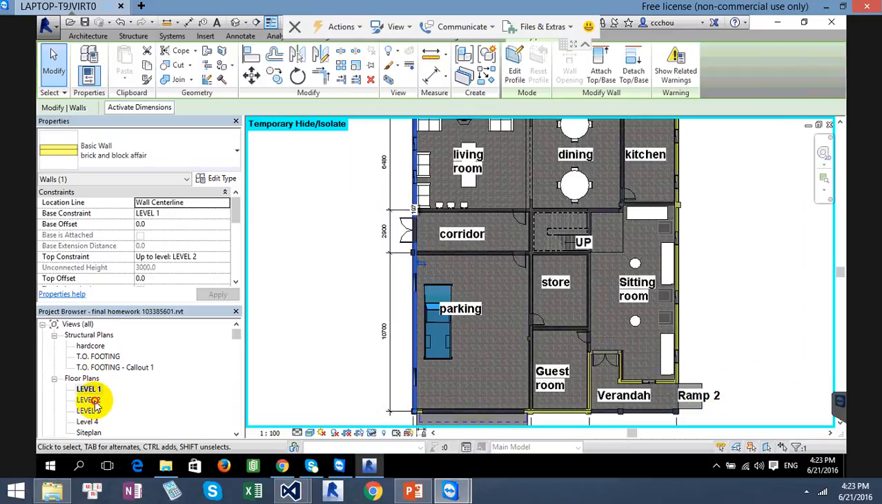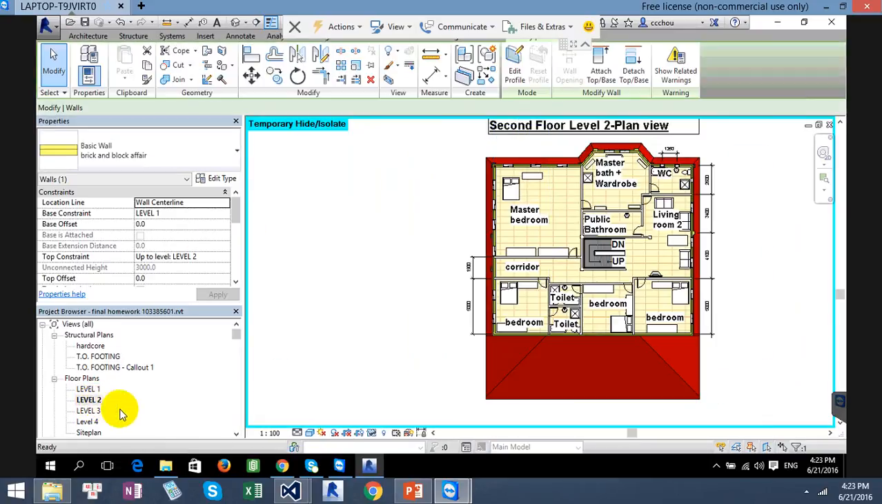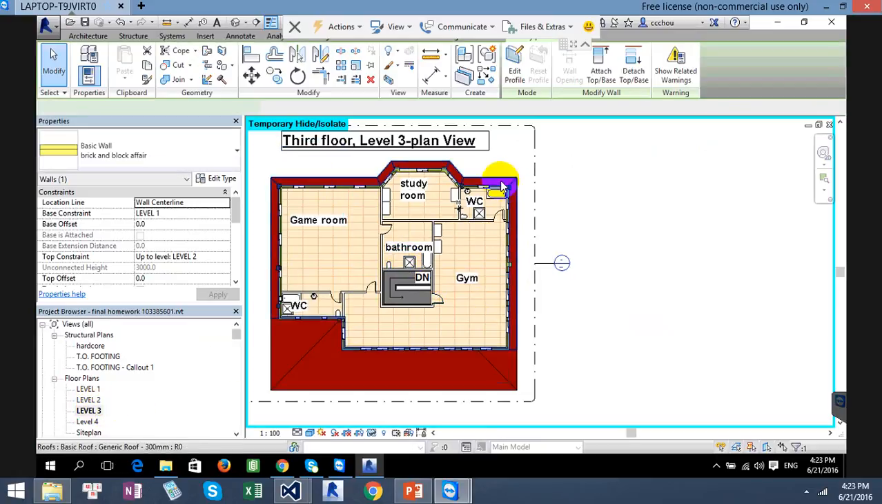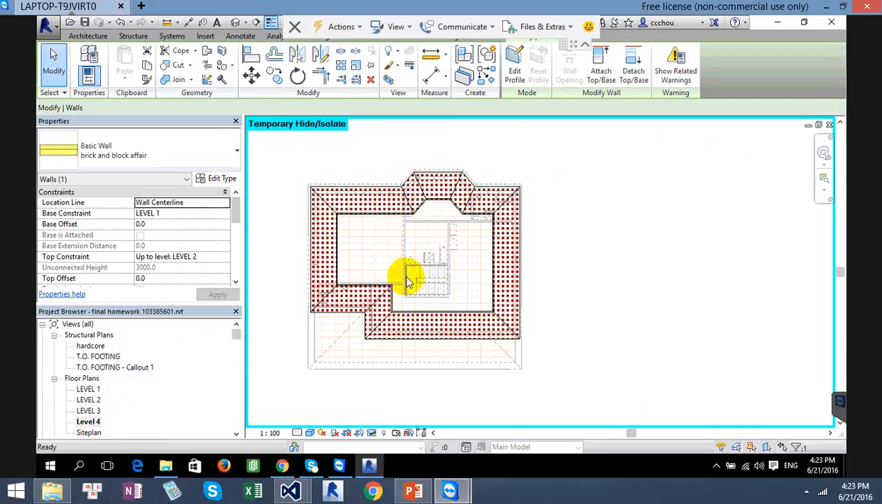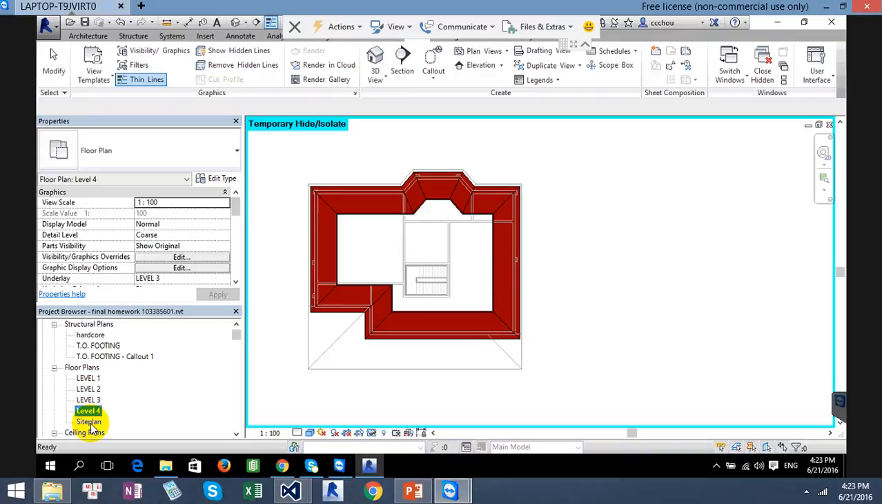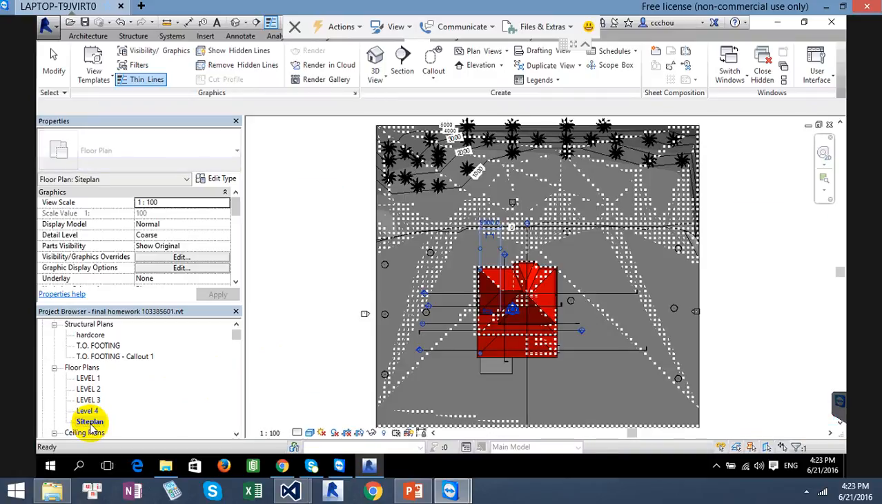So the next one is level 2, which is similar to level 1. You can see the area and the dimensions and everything. And level 3, same thing. You can see, as introduced earlier on, the gym and all that, the level 3 floor plan. And that's level 4 here, which shows the roof most of the time. And then here you can see the shaft, which is colored in blue lines, and in the shaft you have the staircase.